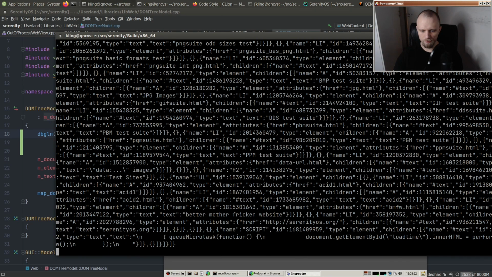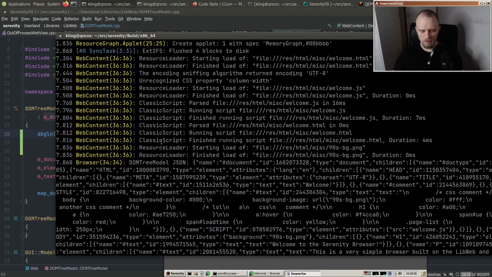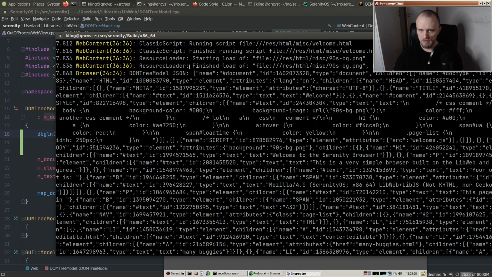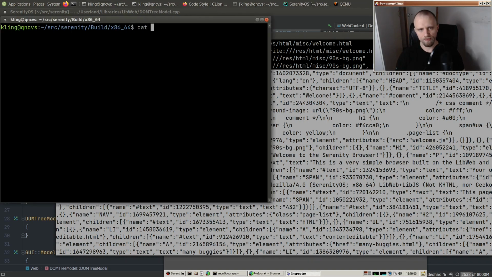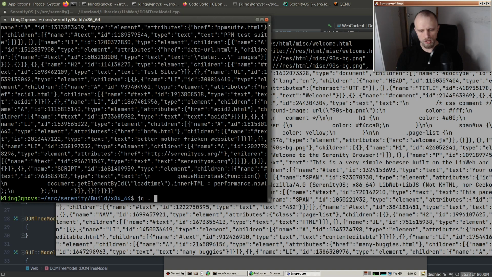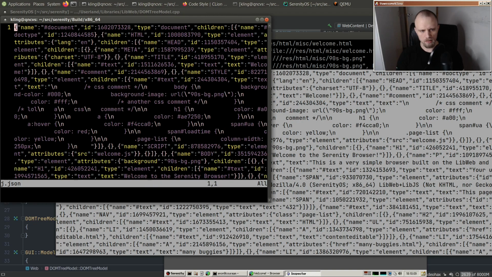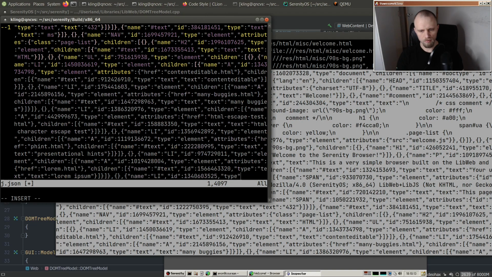Okay, that's more like it. So what is wrong with this huge piece of JSON? Let's take a look, after we jq it. Line 2. Wait, what? Can I? Oh, it's not the whole thing.